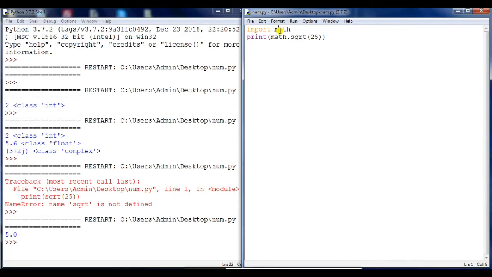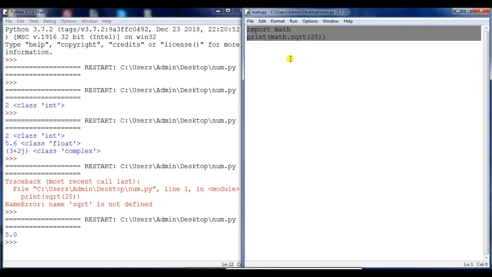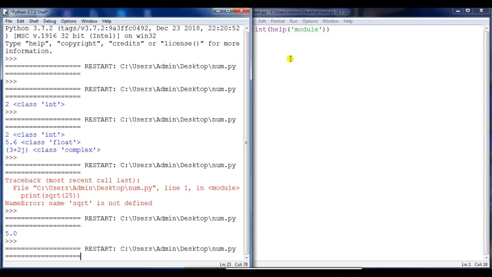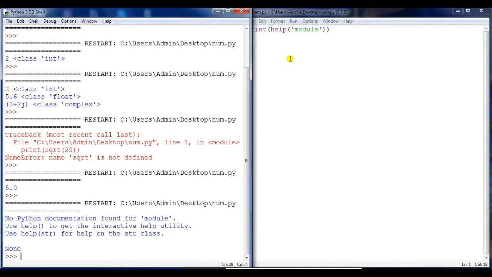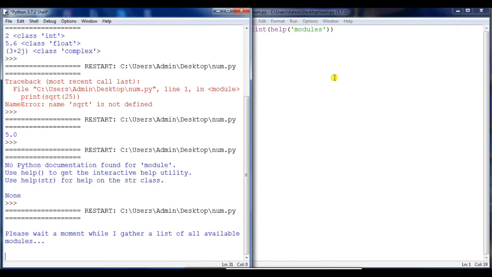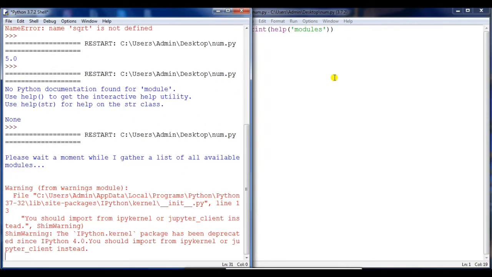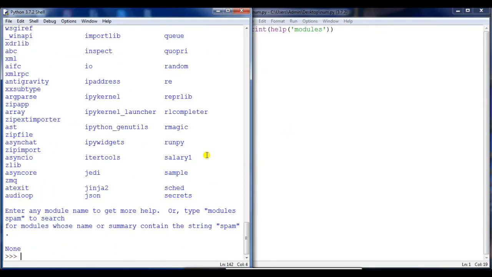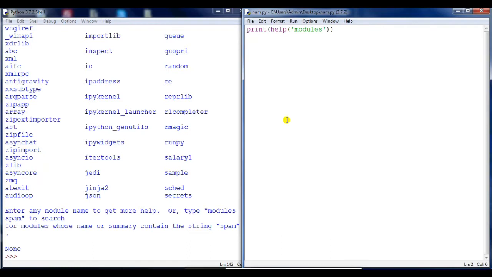So if you want to know how many modules are available in Python, for that you need to type print help modules, and it will list down all the modules which are available in Python. You need to wait for some time, and here you can see all the modules which are available in Python. In the same way we have this module which we have just used.